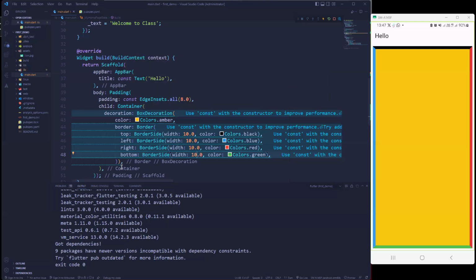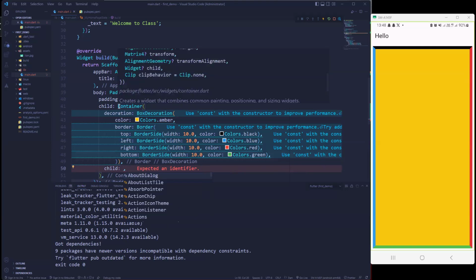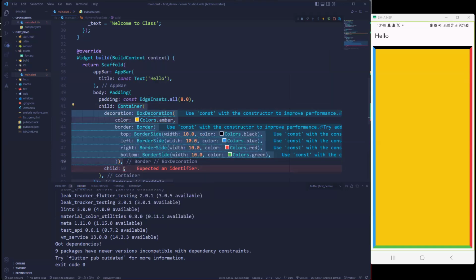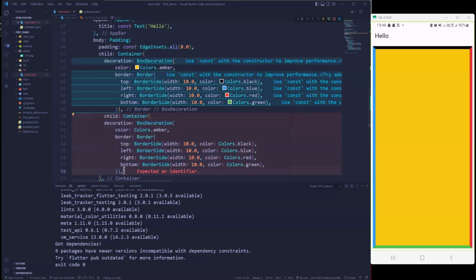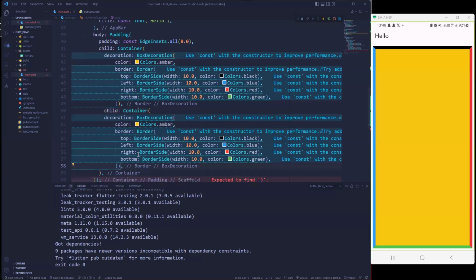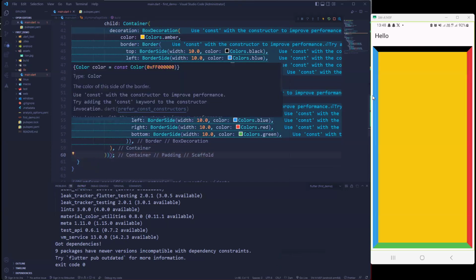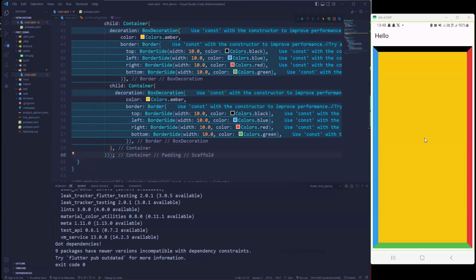Let's give it a child, and I want the child property to also be a container. I'm nesting stuff. So I'm just going to duplicate this and put it there. Let me Control S. Okay, I think we need to close out. It's expecting something, so it's something you need to be careful of. So you can see we have 2 of it, right?